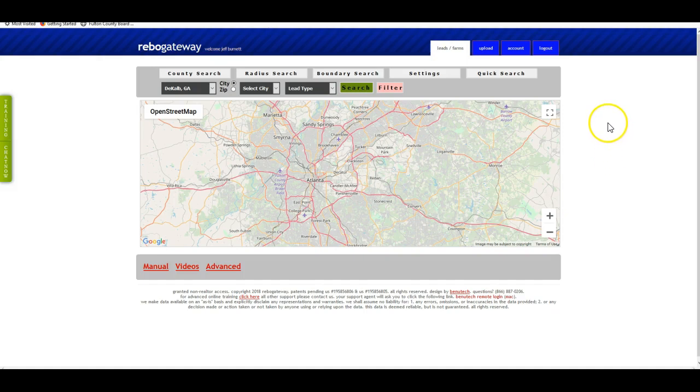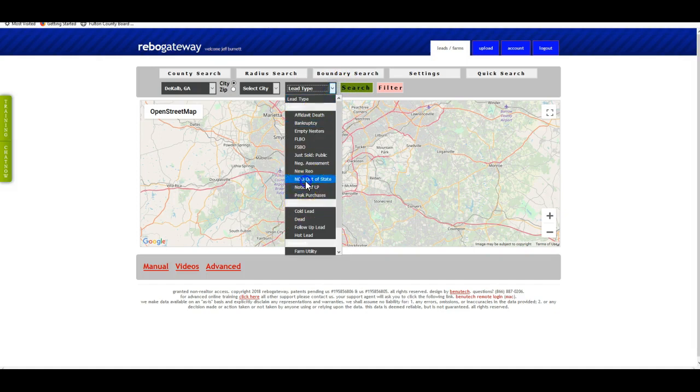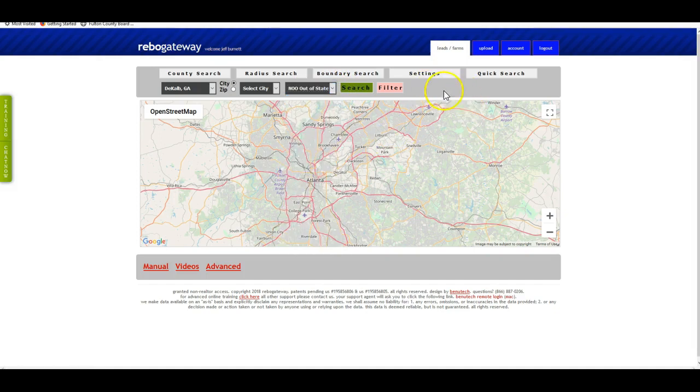All right, so let's just say we're going to pick a county here. We're going to use DeKalb County. We're going to select a lead type. We're going to select NOO out of state. All right, and then what we're going to do is go to this filter button.